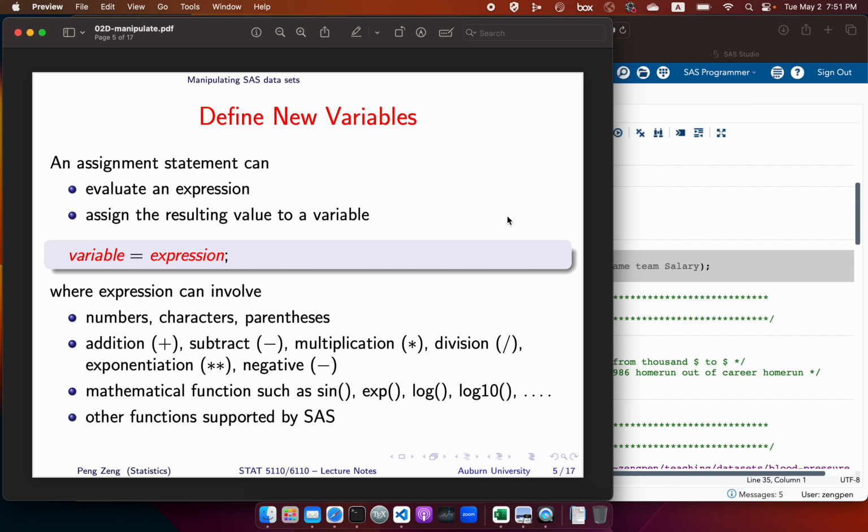So the next one, define new variables. An assignment statement can be used to evaluate an expression and assign the resulting value to a variable. Usually we will write the statement in this way, using this equal sign, right? On the left-hand side you put the name of a variable. On the right-hand side, this will be an expression.